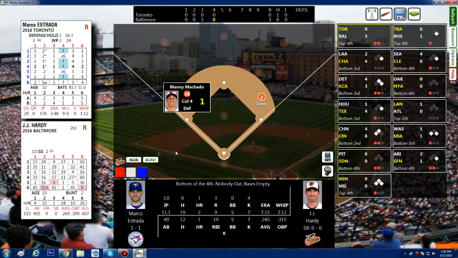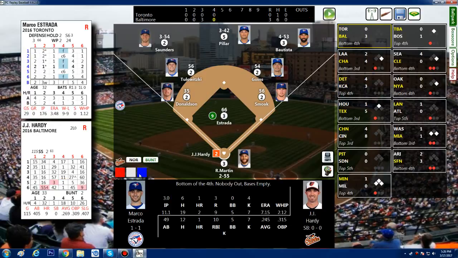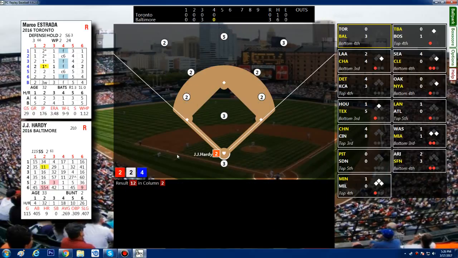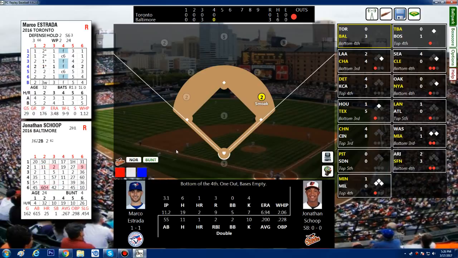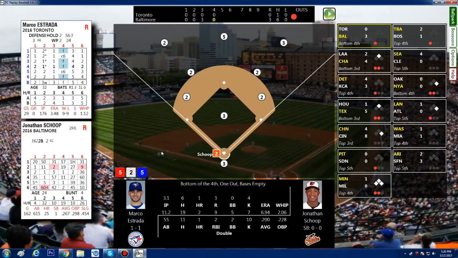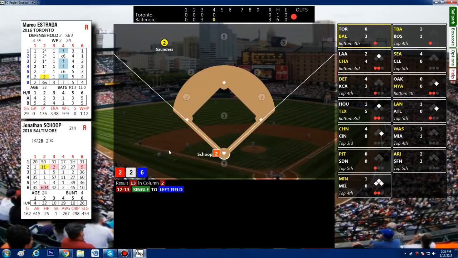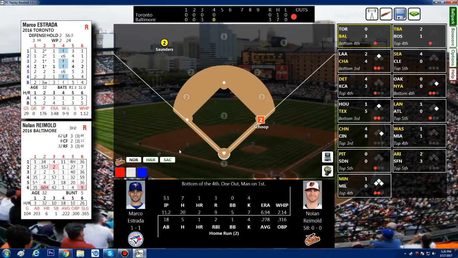Bottom of the fourth. All right, J.J. Hardy, who struck out his first time up. 12. It's going to be a pop out to first base. One out, bases empty. Scope, who doubled his first time up. Let's see if we can duplicate that feat. Nope. Well, we got a single into left field, though. Good job. One out, man on first.